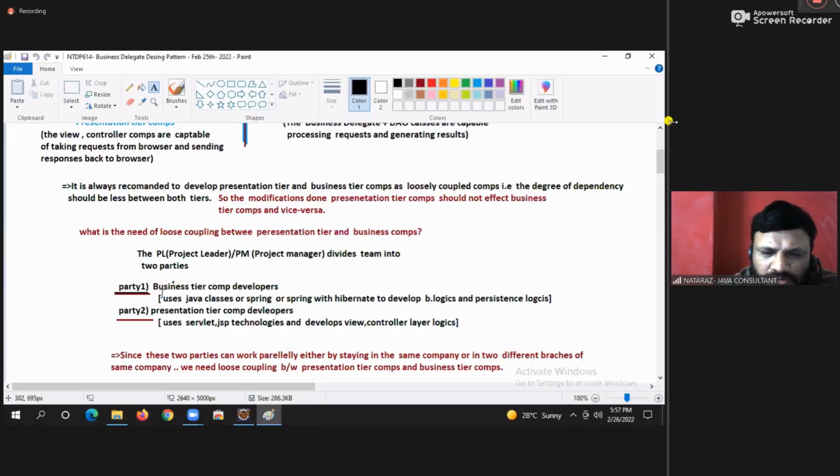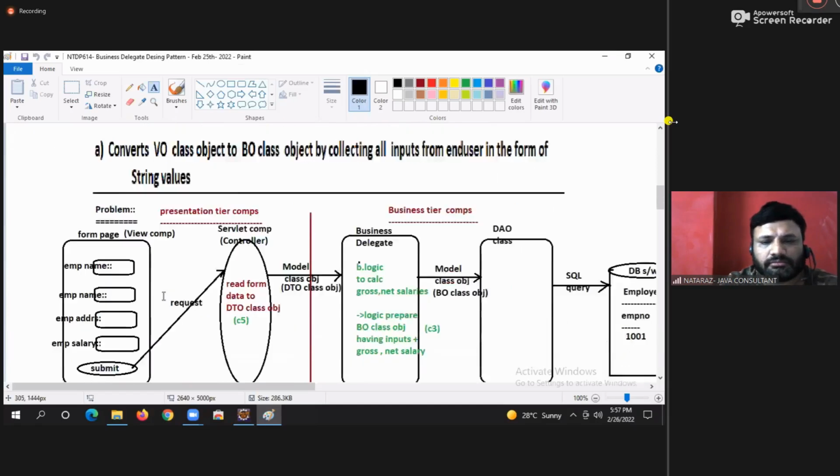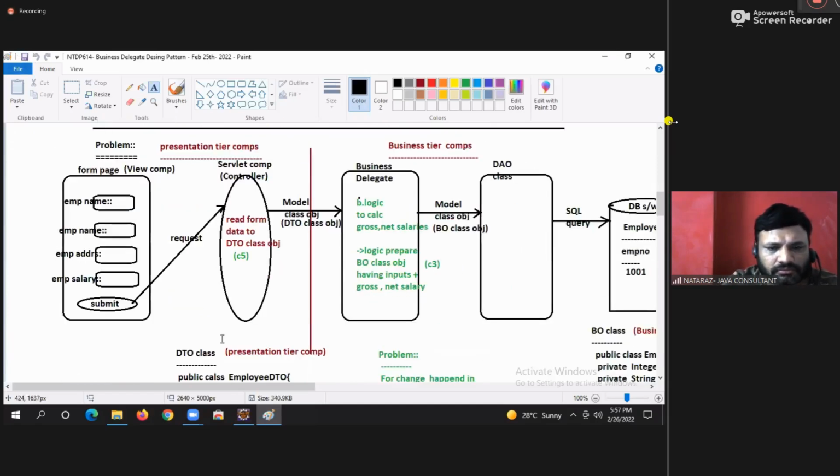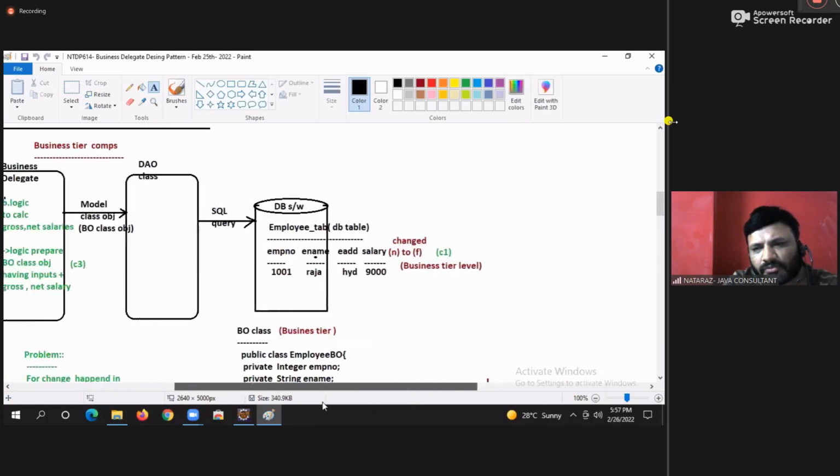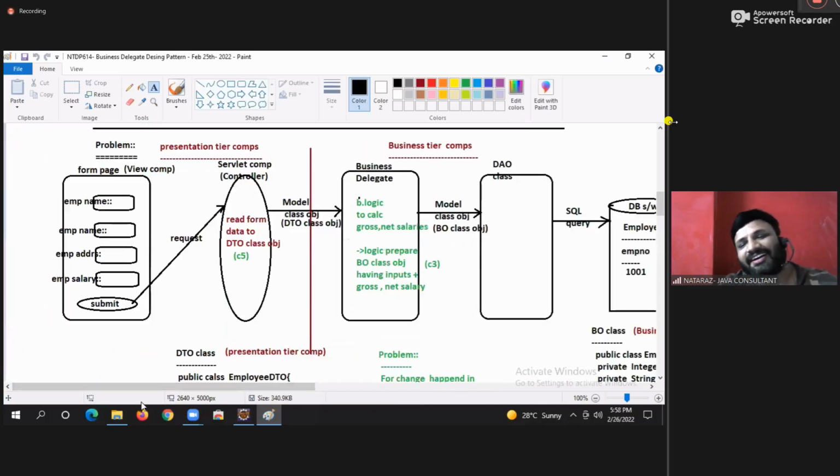Number 2, converting DAO generated technology specific exceptions to project specific user defined exceptions. That's use case number 2, right? What is use case number 3?